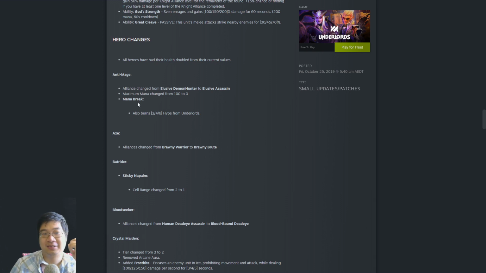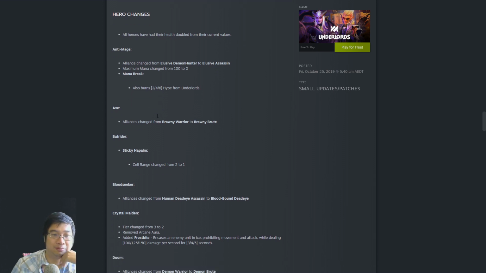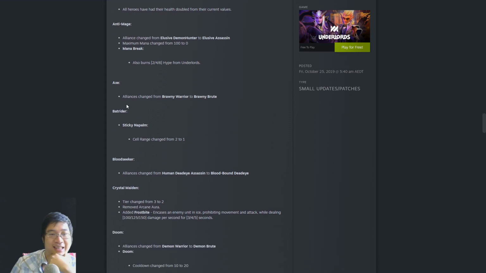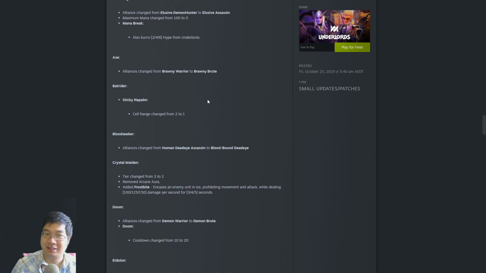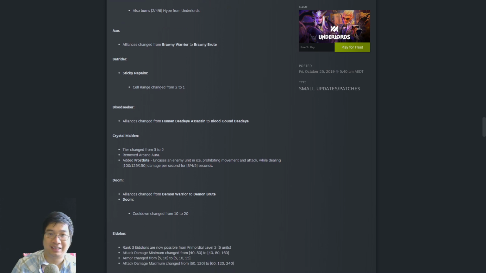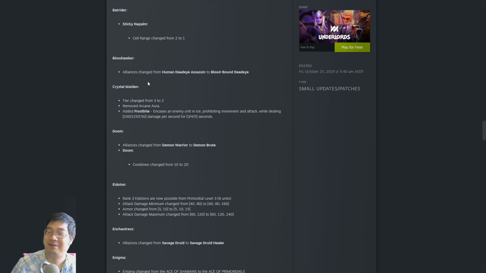Anti-Mage is the Assassin now. He also burns mana for Underlord, which might seem small. I'm not sure how the damage scales, but it's good that you disable the Underlord. But they're really tanky though. Axe is now a Brawny Warrior into a Brawny Brute, which we expected. Sticky Napalm cast range changed from 2 to 1, so it's a nerf to Batrider. Definitely. I could feel my Batrider doing worse in that game.